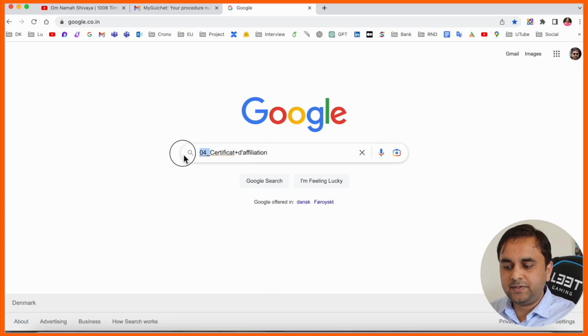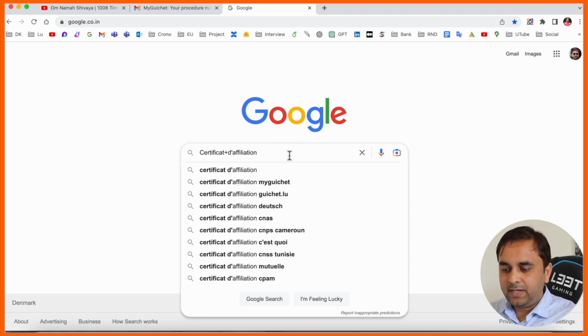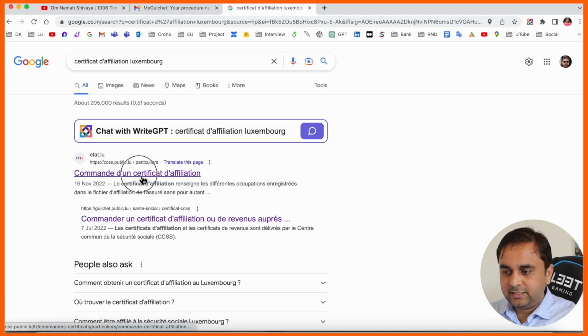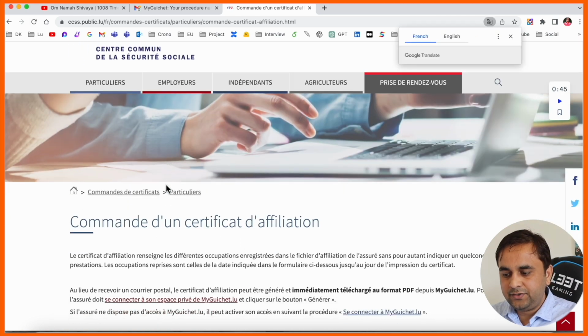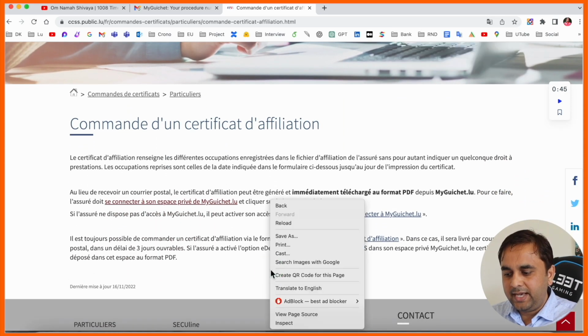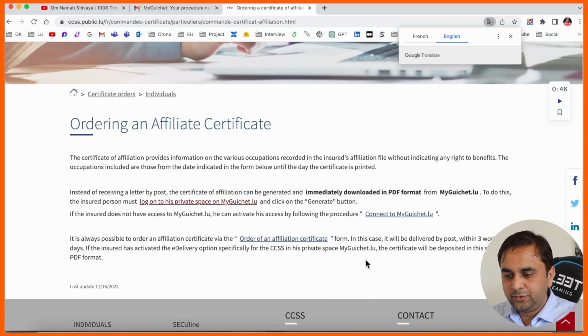How to download the certificate of affiliation? You just simply type it as it is in Luxembourg. The first link is displayed here. I already added this link in the video description also. You can apply through this one also, it is absolutely free, no need to pay anything.